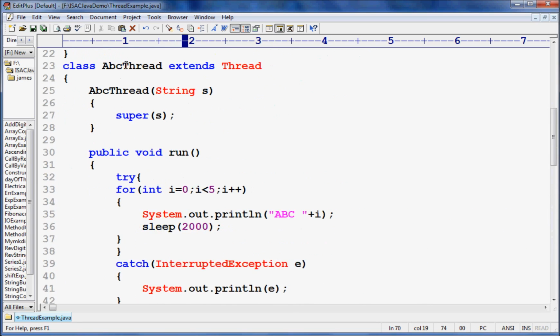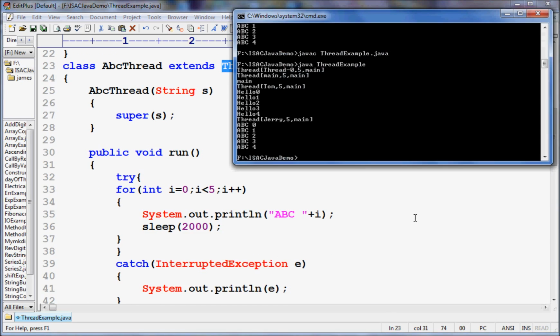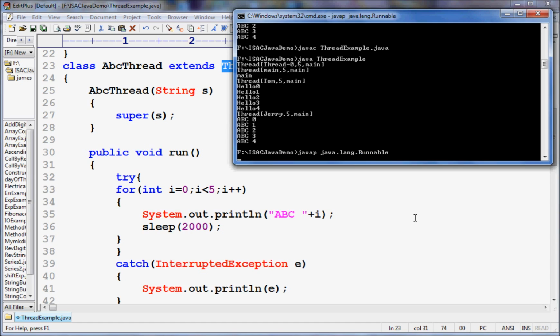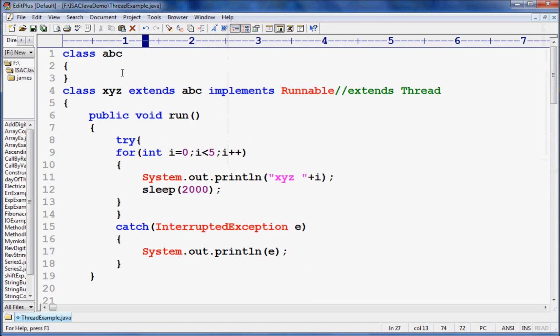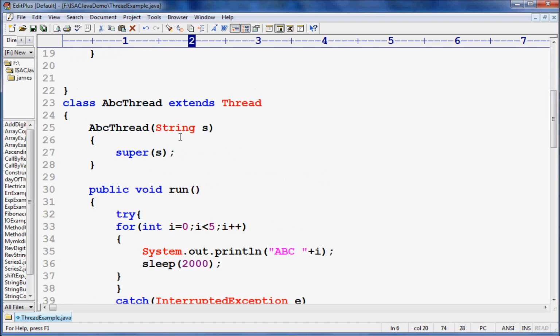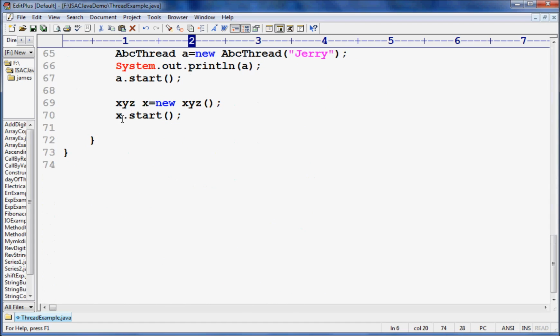Here ABC is a type of thread. So the Thread class has all the methods. If you can see here, java.lang.Runnable has just one method. What method? The run method. So in XYZ, what methods do I have? Just run. So if I say x.start, can I write this? There's no start method here, right?